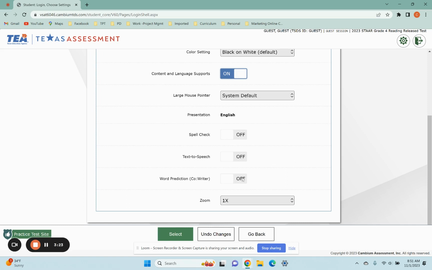Now, if your district can't, co-writer is very expensive. So if your district does not have that, you can still kind of do a predictive spelling on Google, but it's not going to be exactly the same. The one on co-writer, I'm going to show you what it looks like.